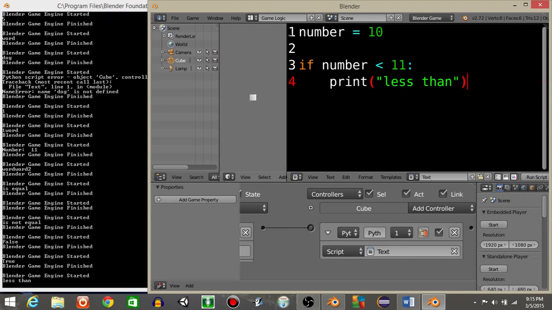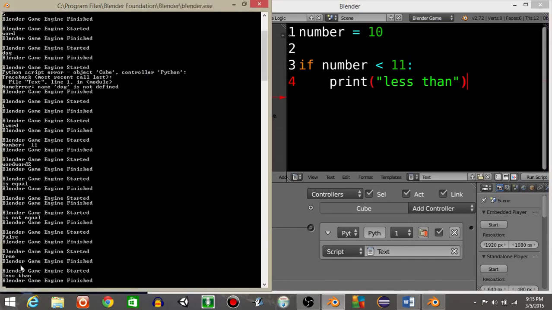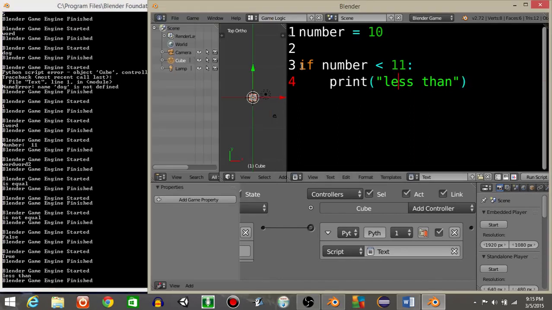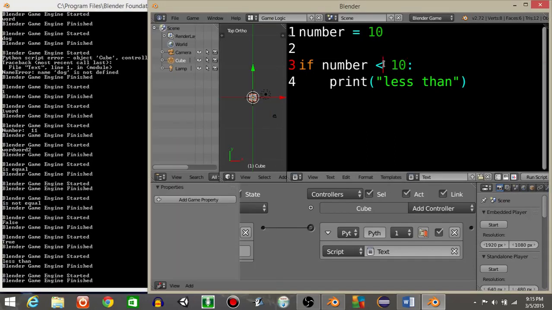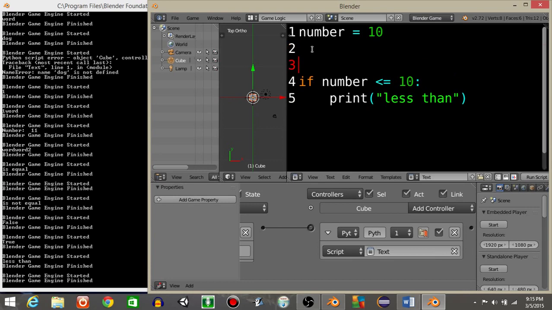So if I hit P now, we can see it's going to print less than to the console, because our variable number is less than 11, therefore it is going to print this to the console. Now I'm actually going to change this number to 10. And if we hit P, we see it's not going to print anything because number is not less than 10, it is equal to 10. But let's say we want to add this equal sign right here. This is essentially saying if 10 is less than or equal to 10.